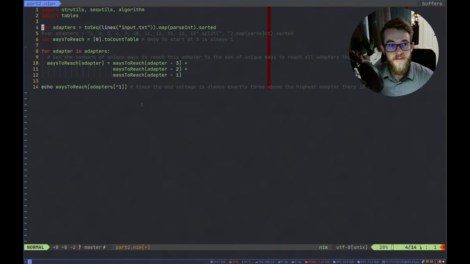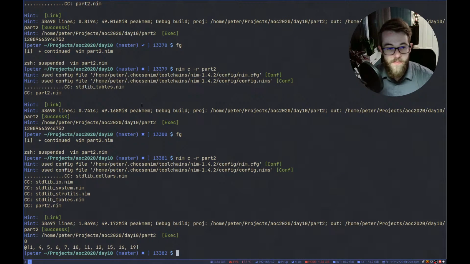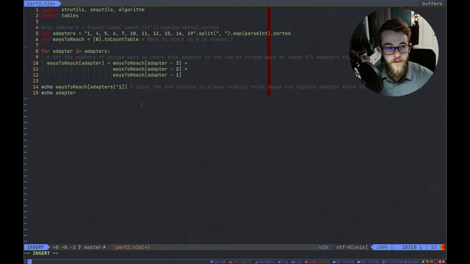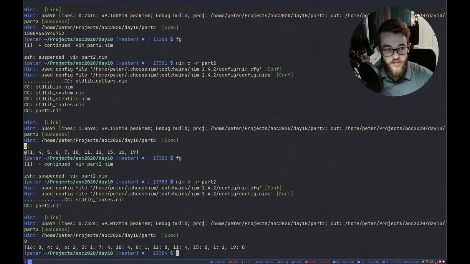We can actually have a look at these numbers. If we do this and just echo out all the ways to reach each adapter. So yes, this is the short example that had 8 different ways of doing it. This is my unmodified version. I was modifying this to see, because as you might remember, my solution also worked for this one.